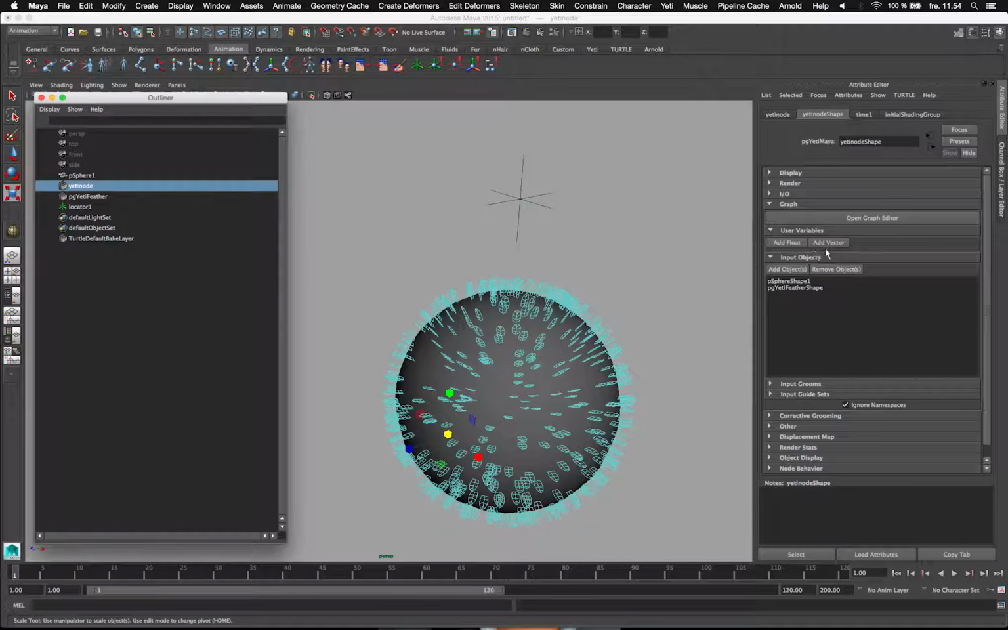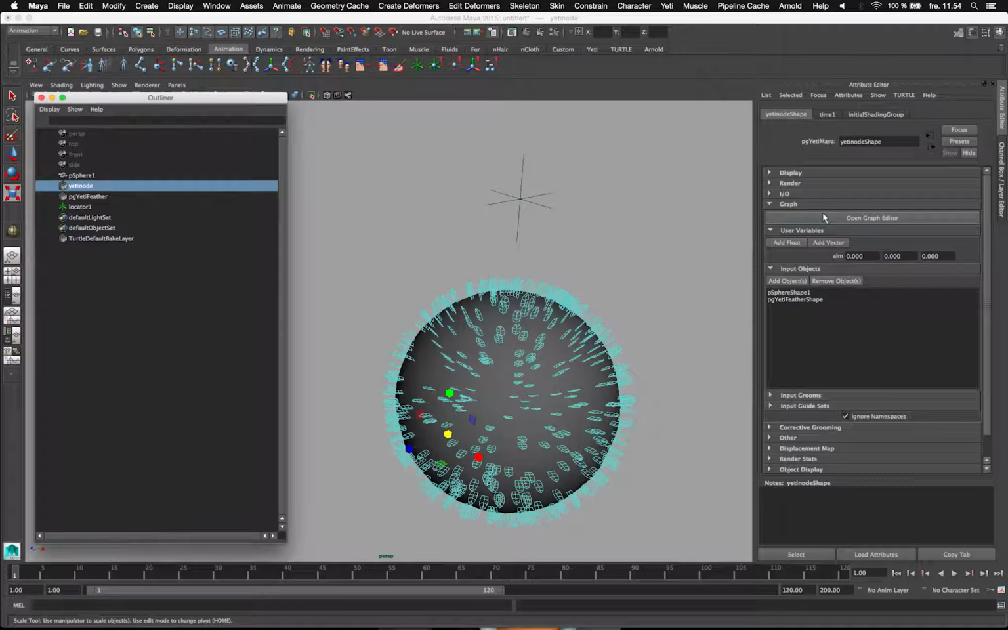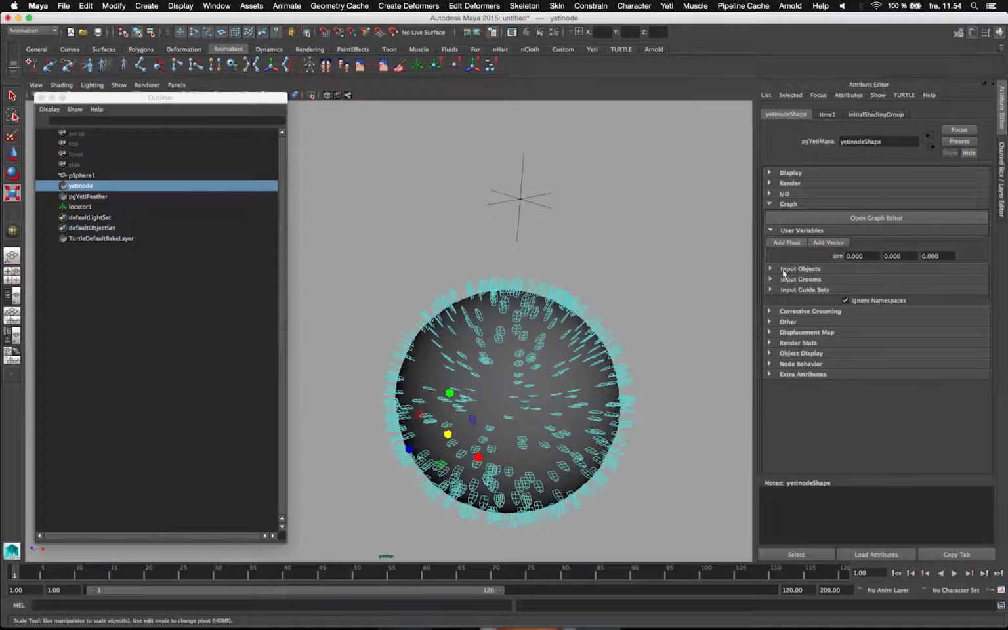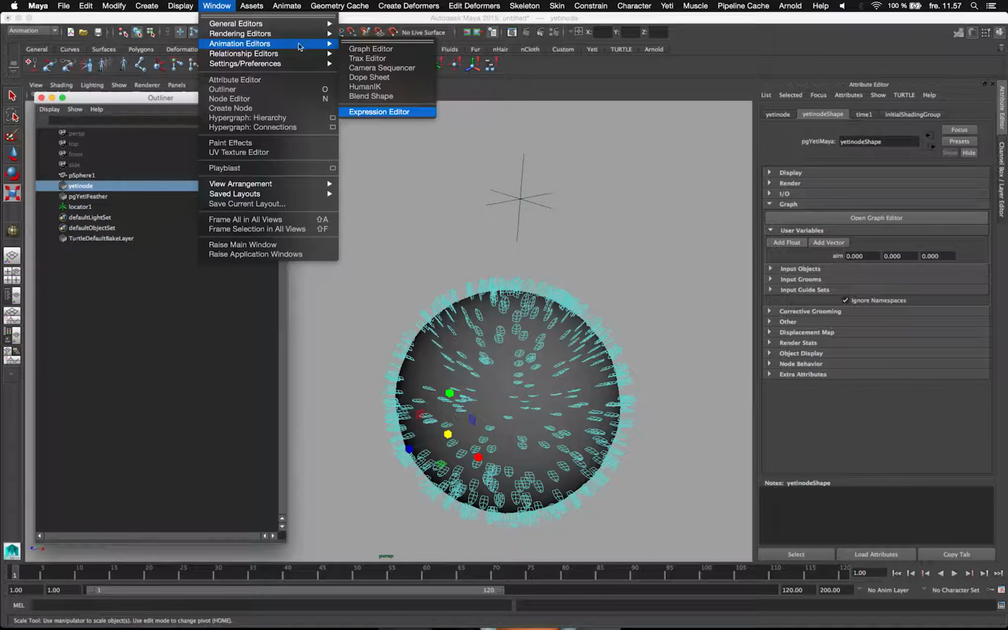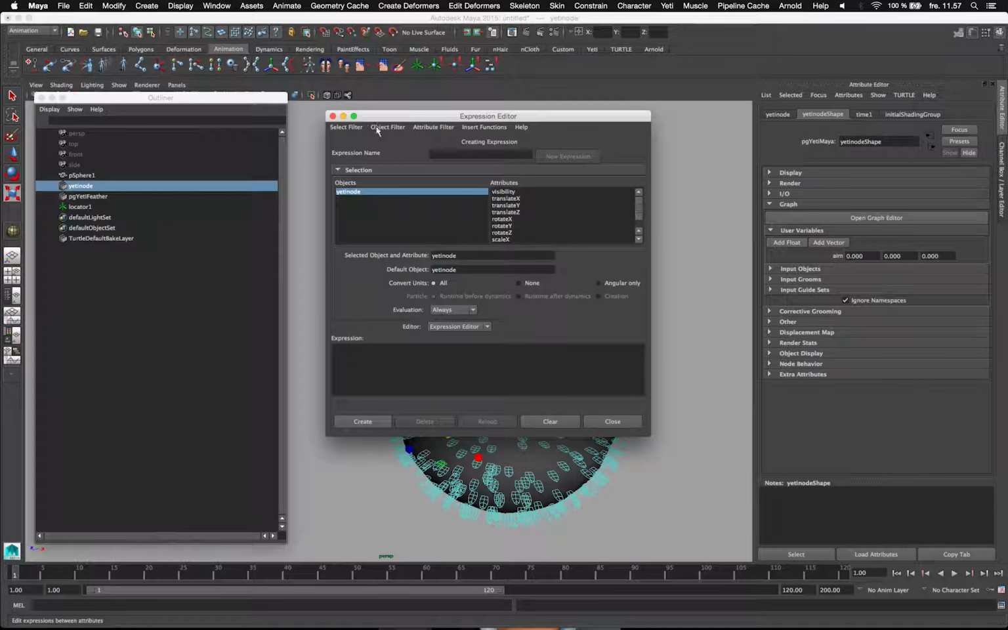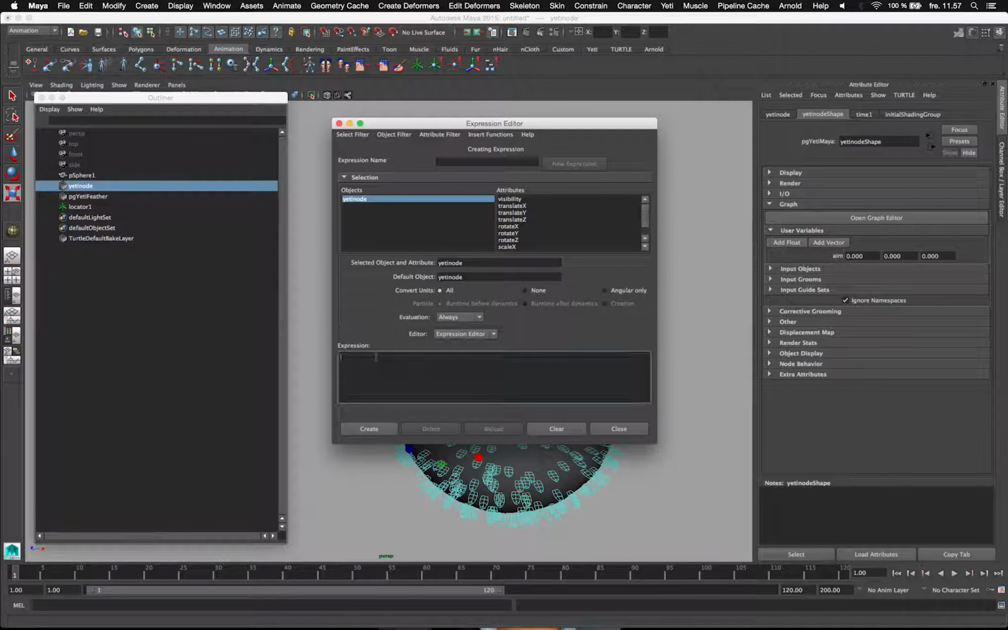On the Yeti node, we now need to add a vector variable. Give it a suitable name and click OK. With the Yeti node selected, go to Window, Animation Editors and Expression Editor. In here we need to add an expression to the Yeti node. So type in the name of the Yeti node.